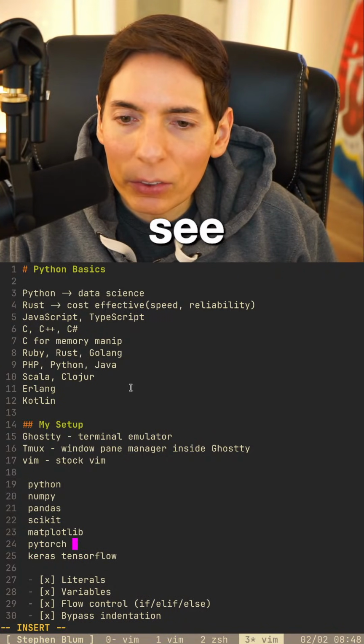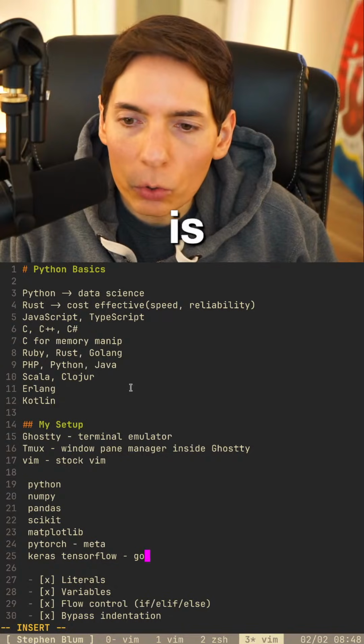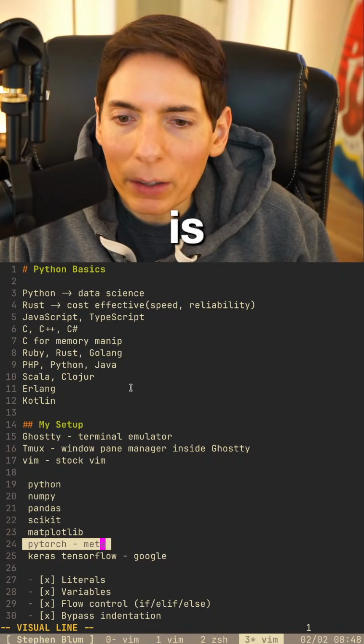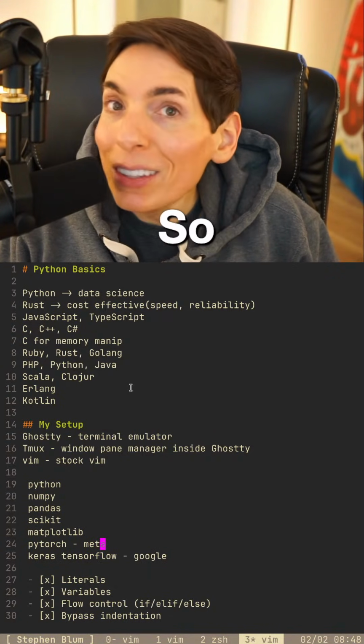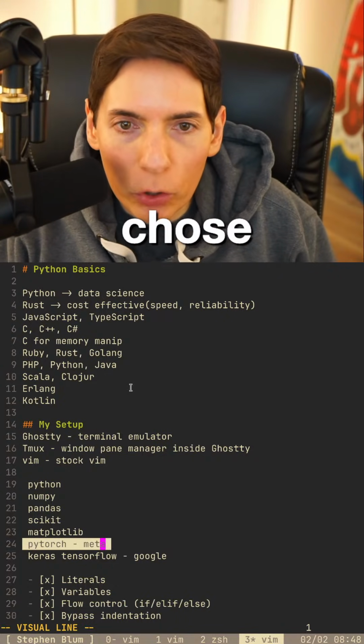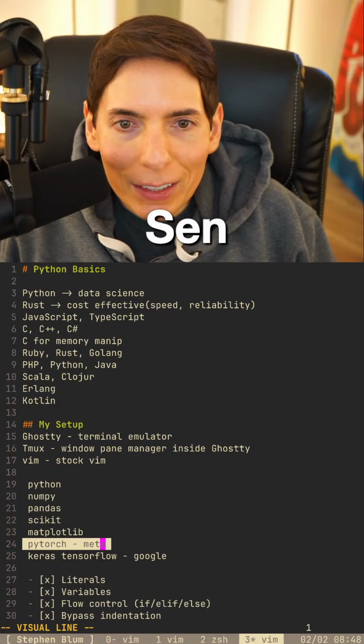So see, this is Meta, this is Google, right? This is Meta, this is Google. So between the two, which one are you gonna choose? We chose PyTorch. Send a LinkedIn connect, might want to accept.